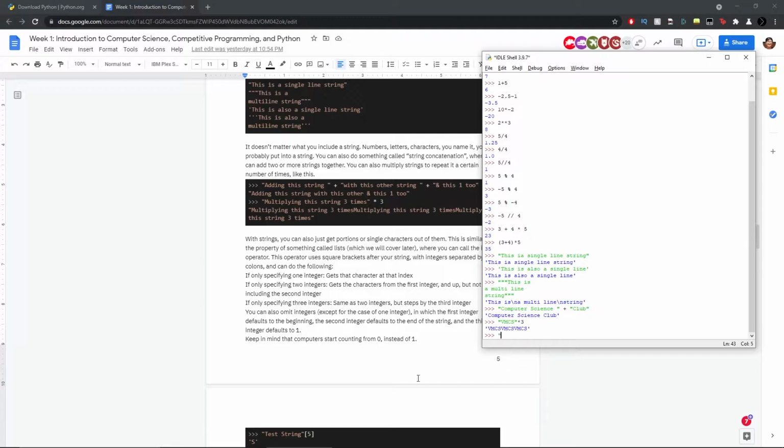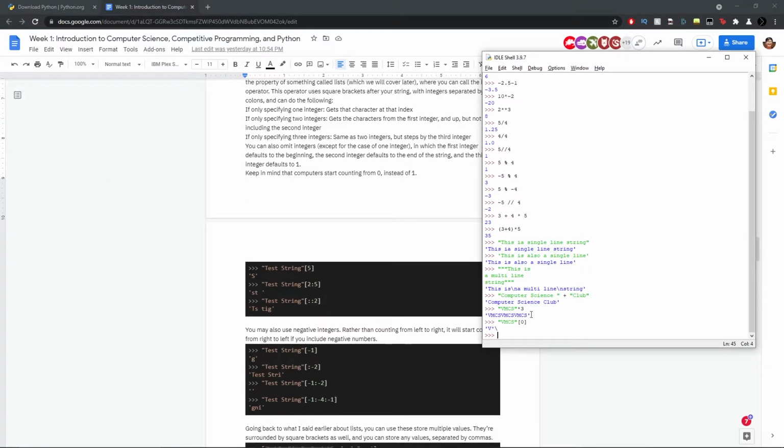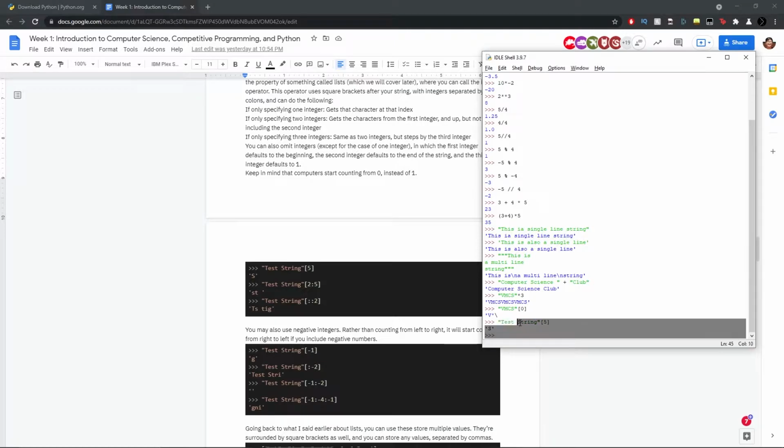So let's say we have VMCS, all right? And we call the 0 index. What do you guys think will be taken if I call 0? The V? Yeah, it will take the V. All right. And like in this example, if I type test string, and I take 5, it takes the S, since that's the 5th character starting from 0, 1, 2, 3, 4, 5.